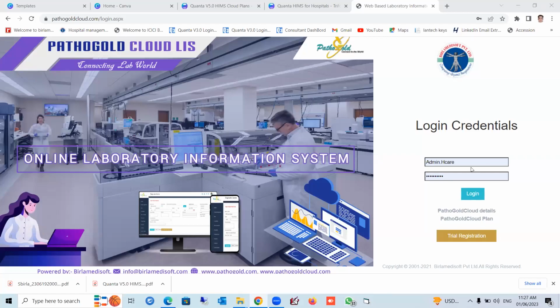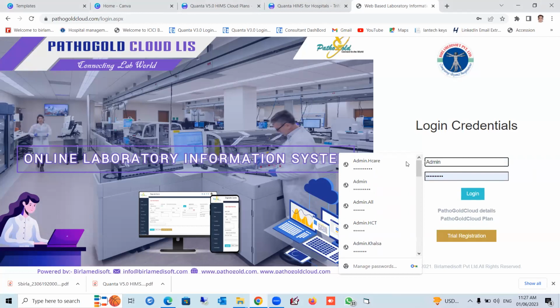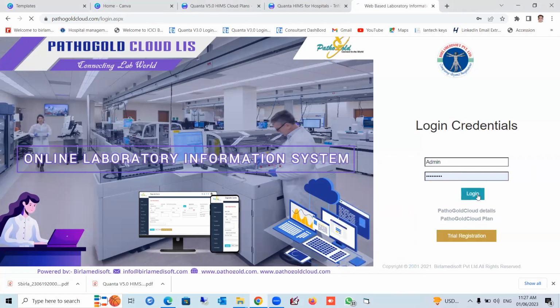So hello friends, today we are going to see how we can do the cashless entry, meaning insurance patient entry, into the PathoGold Cloud. So watch this video on how to enter the insurance patient. This is the demo, and from it you will get an idea of how to do this.